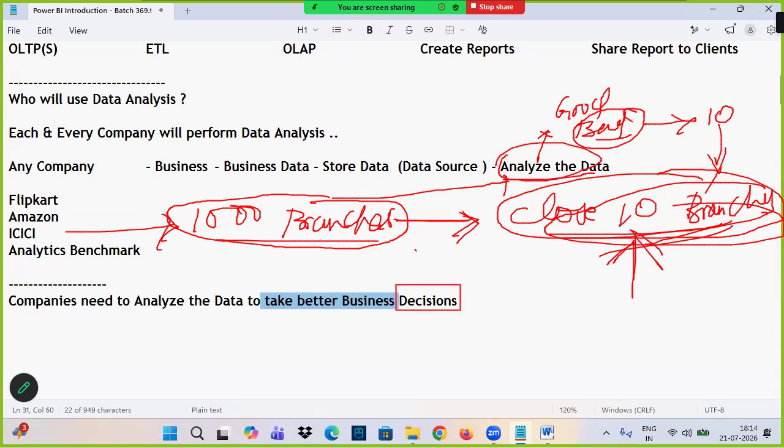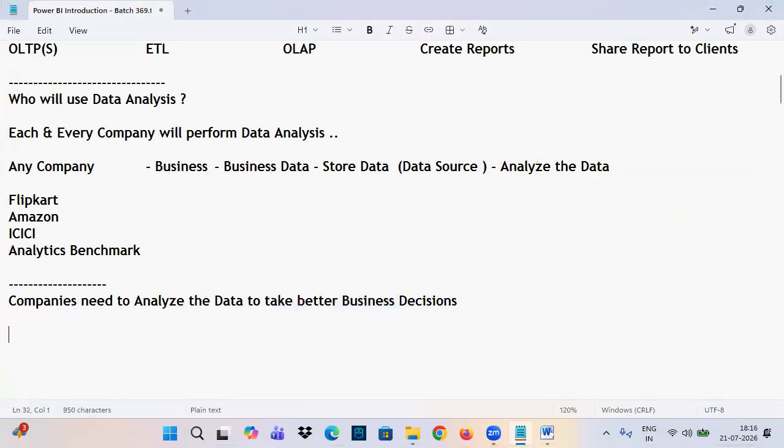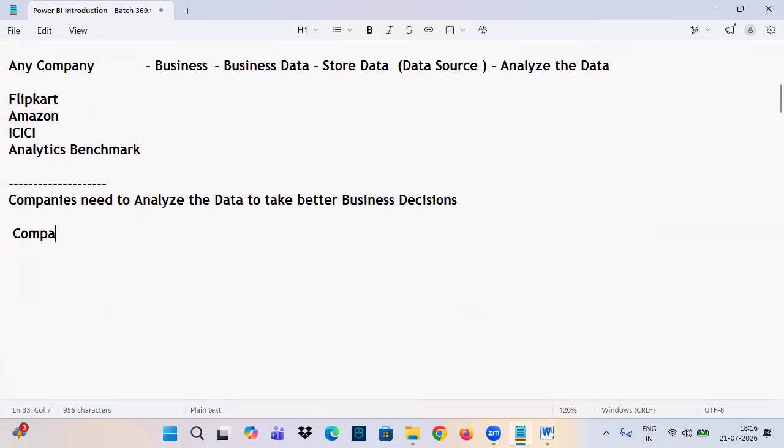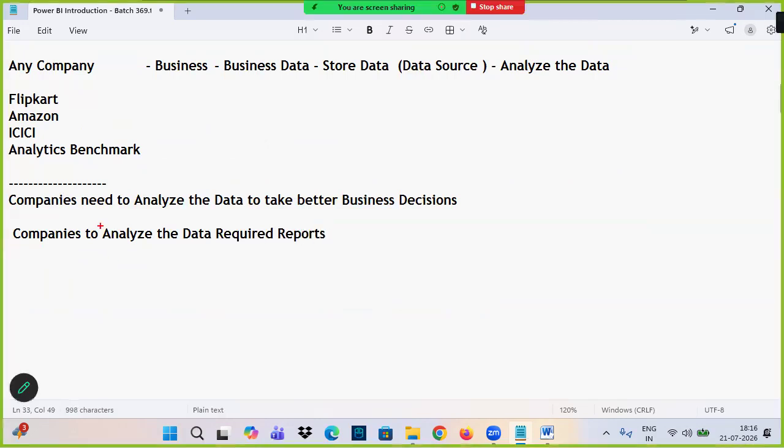To take any business decision, first I need to analyze the data. Every company, by analyzing the data only, will take the decisions. Companies, to take the decisions, need to analyze the data. And to analyze the data, they require reports. Any company which is planning to analyze the data requires something called reports.